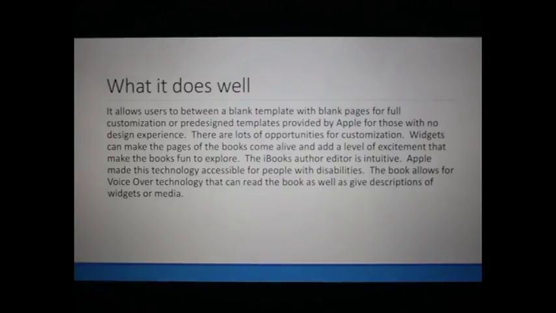Widgets can make the pages of the book come alive and add a level of excitement that makes the book fun to explore. iBooks Author's editor is very intuitive, and Apple has made the technology accessible for people with disabilities. The book allows for voice-over technology that can read the book as well as give descriptions of widgets or media.